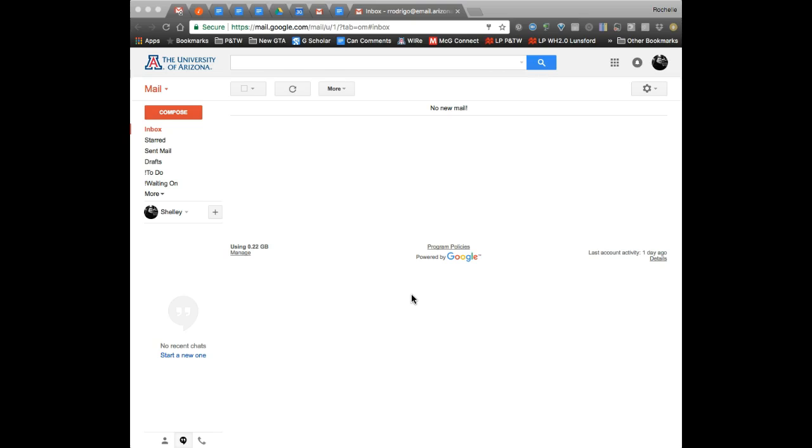Now, you all should know how to log into your University of Arizona Gmail account, and it should look something like this. It should have kind of the Gmail look and feel, but in the upper left-hand corner it has the University of Arizona logo. Mine is empty because the faculty and staff don't use Gmail, they use Outlook. But if you get here, you can easily get to your Google Drive area.